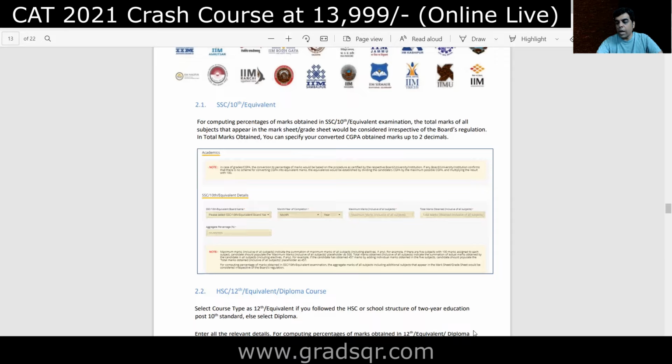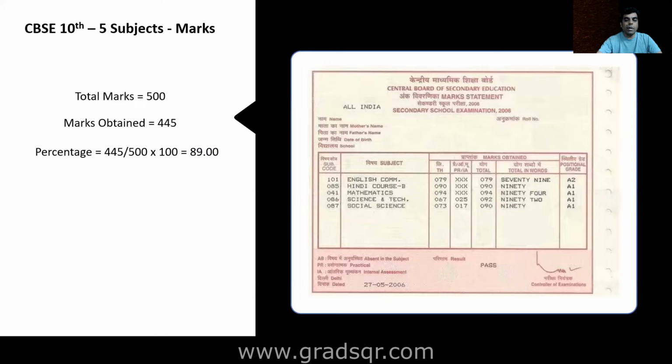Let's go back and look at various kinds of mark sheets that people have. One kind of mark sheet that most of the students have sent me is where you have 5 subjects and the marks are directly given for these 5 subjects. So there's no confusion here. Your total marks will be 500. Marks obtained will be the sum of all this. In this case, it will come to 445. So 445 divided by 500 multiplied by 100, you get 89%, and that you can fill up in the form as total marks, marks obtained, and the percentage. So that's the first kind of mark sheet.